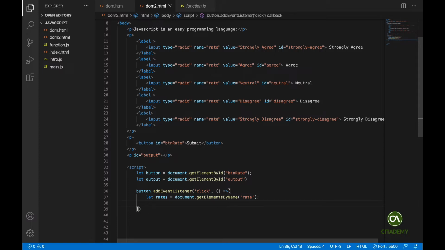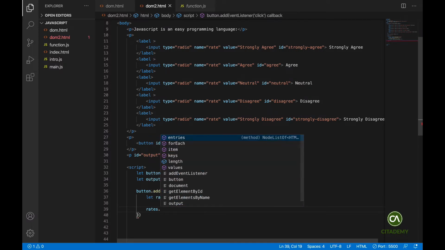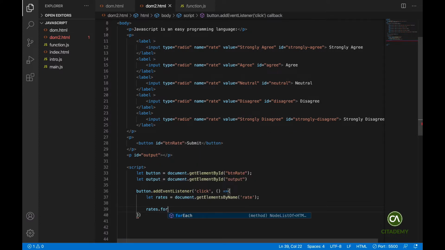So I'm now going to loop through rate because I'm expecting rate to return an array. So I'm going to write rates dot forEach. Can you see rates dot forEach, the same way I wrote button dot addEventListener. So I'm performing this operation on this button, and I'm also performing this forEach on this particular variable, rate.